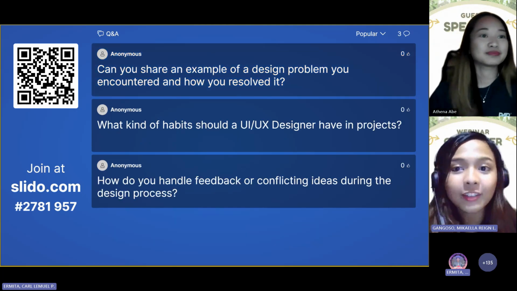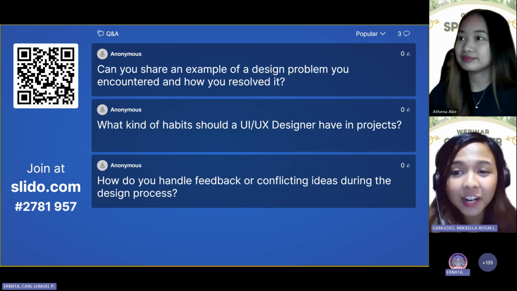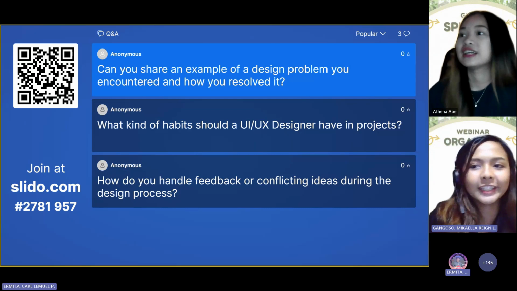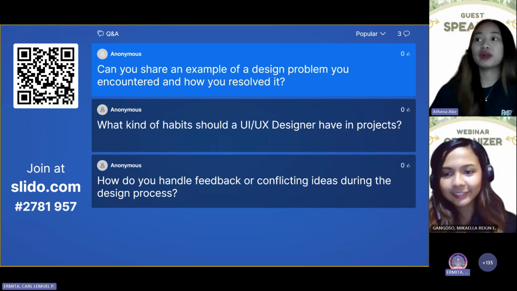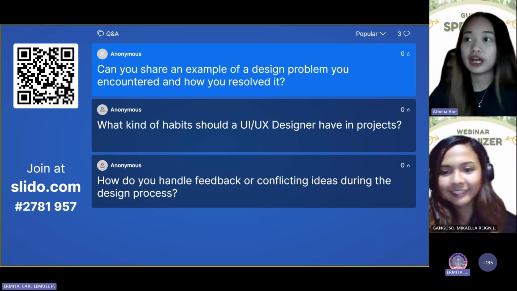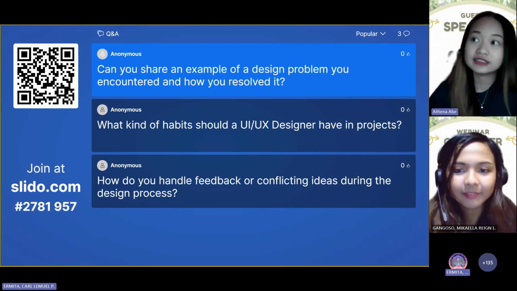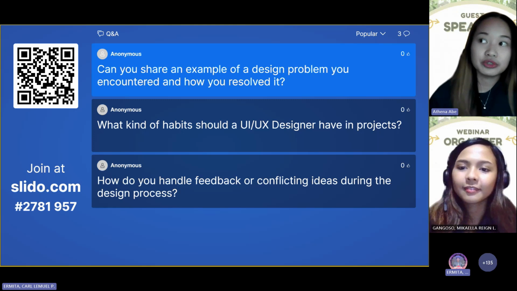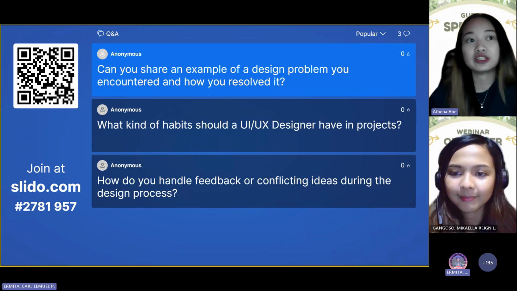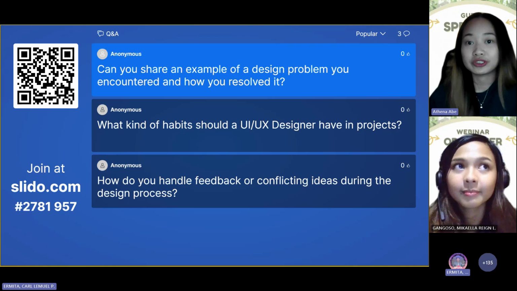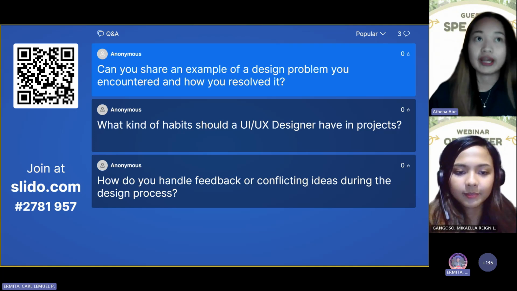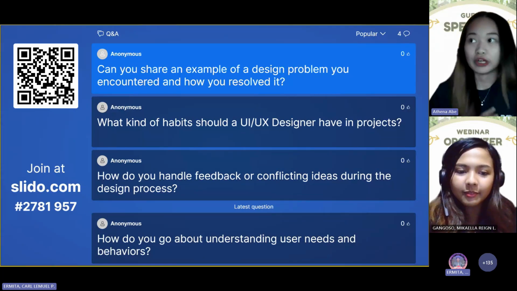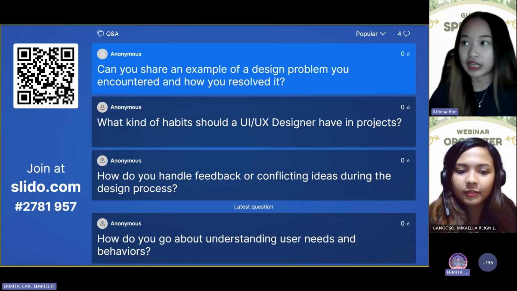So let's head on to the second question. Can you share an example of a design problem you encountered and how you resolved it? Ayan, an example of a design problem that I encountered. So when I was working as an application analyst, my first line of work, I worked for a recruitment company based in New York, and I had to create an application about a job requisition form. I had to convert that form into an application without writing any code because medyo limited yung time.